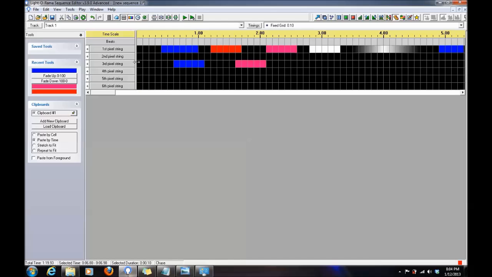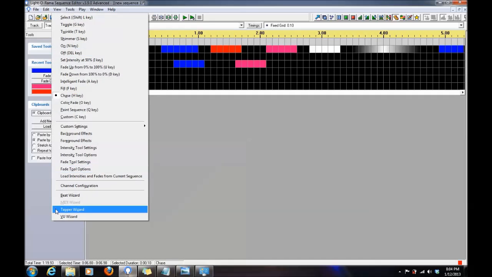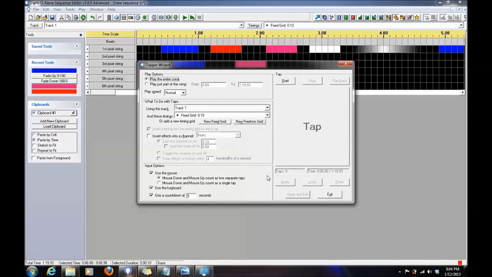How do I sequence these? How do I do it? I use the beat wizard, or the tapper wizard. I use both sometimes. So I'll go over here. Where's it at? Tapper wizard, and I'll start it. Whoa, actually we'll stop it. Sorry.